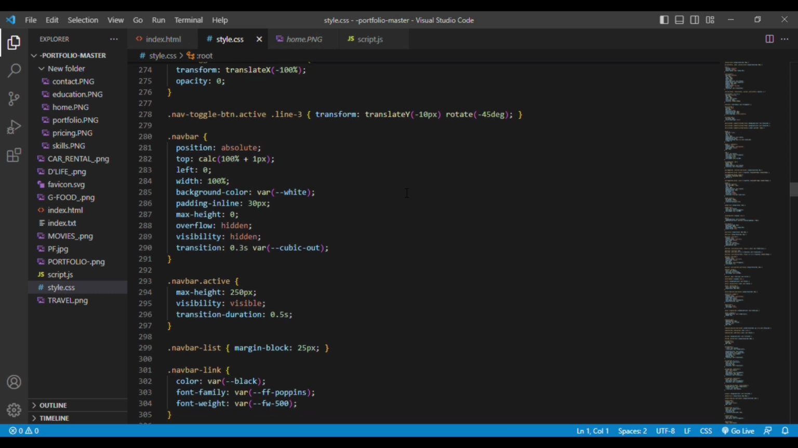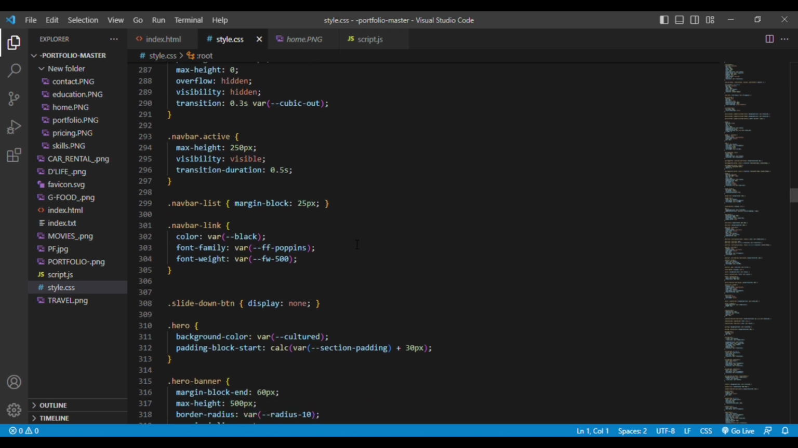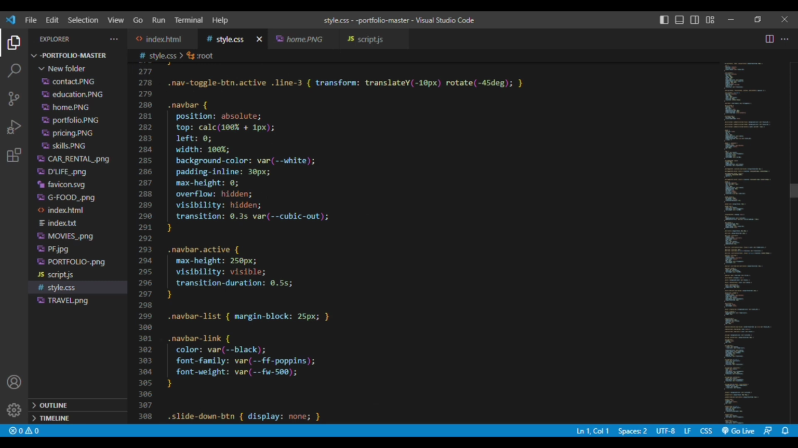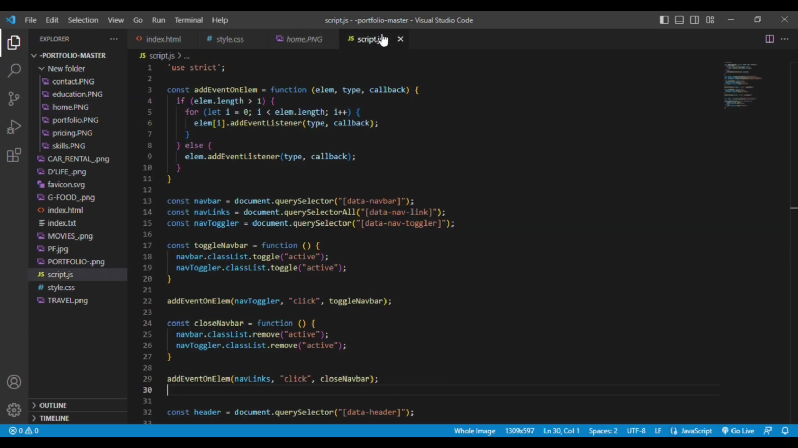And for the nav bar we are using position absolute, top, left, and width is given to it. Then whenever the navbar is active, we have a maximum width of 250 pixels and visibility is visible. You can see for the original navbar we are giving visibility hidden. So whenever you click on this menu icon, only then will the navbar be visible. That code is written here in the JavaScript.